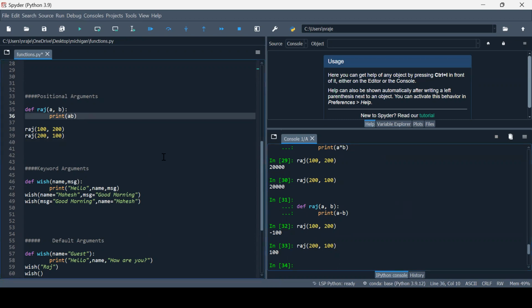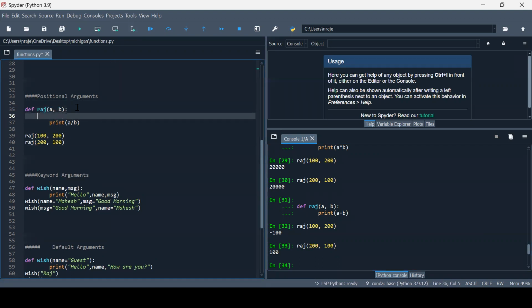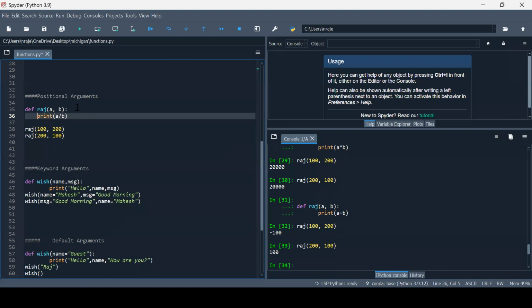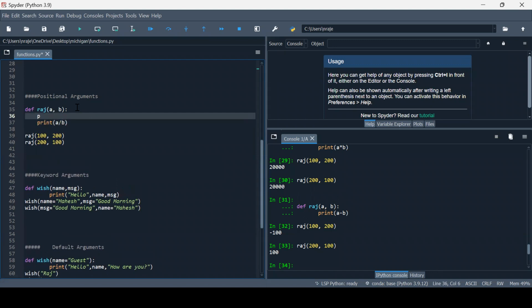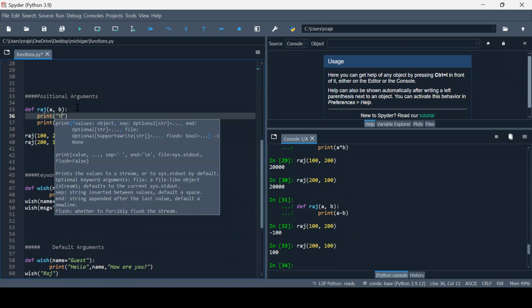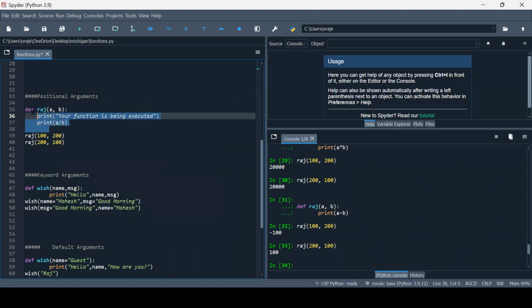If I use division, okay, let me execute this one. Before that, I want to use one more print statement. Why should I use only one? Print "your function is being executed". Okay. Now see, first I want to define the function.